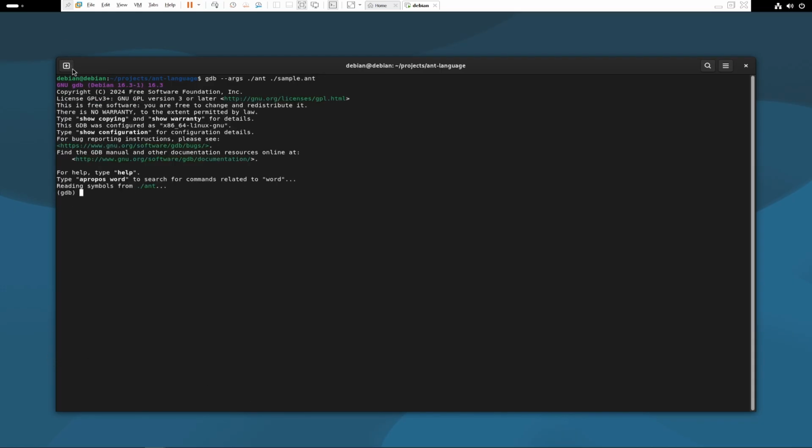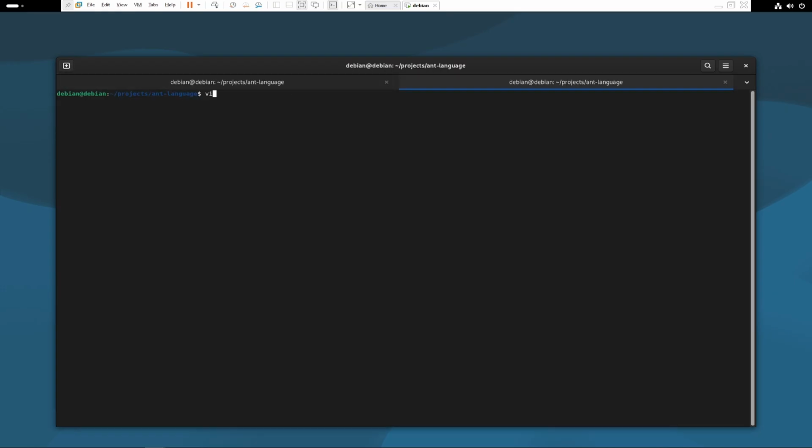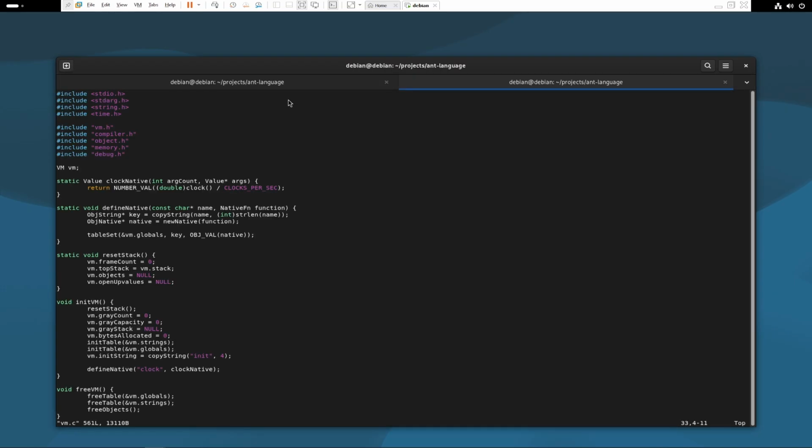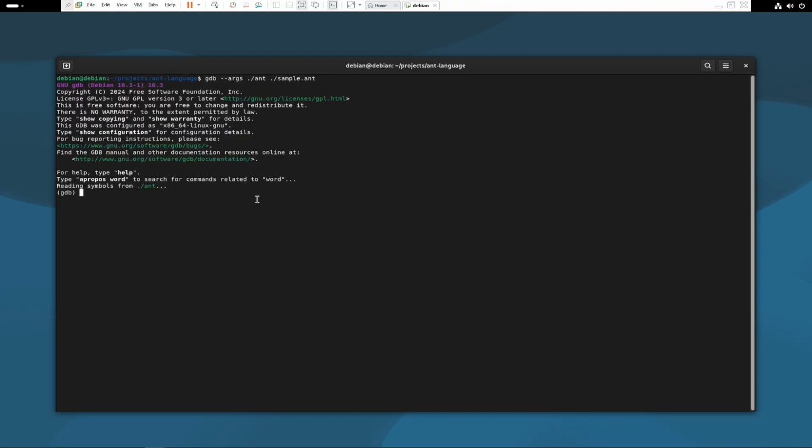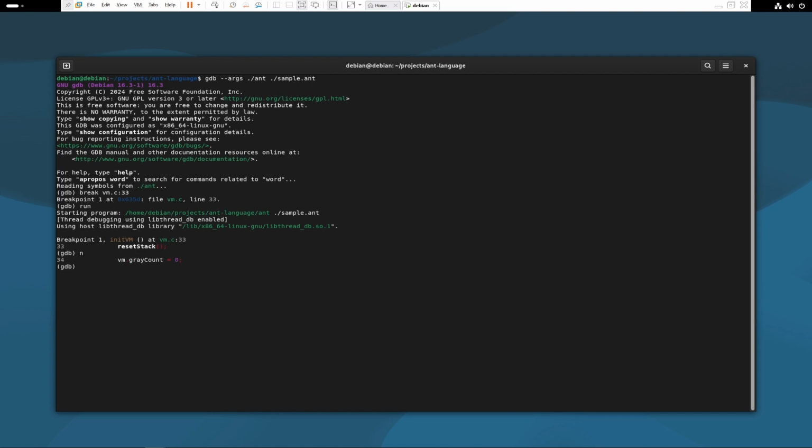Before making a breakpoint, I want to go to vm.c, and I suspect this part, at line 33, is where the bug happened. So what I will do is make a breakpoint in the debugger. I will break on vm.c at line 33. So I will run that, and as you see, the initVM function will start, and I will go instruction by instruction and see what happens.